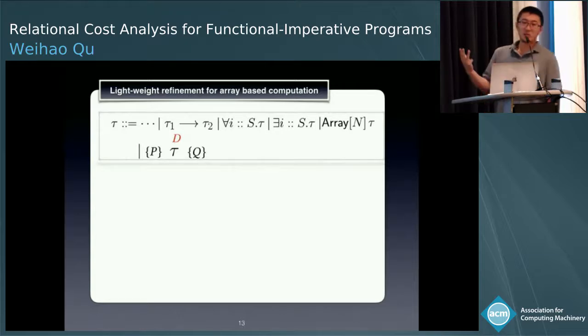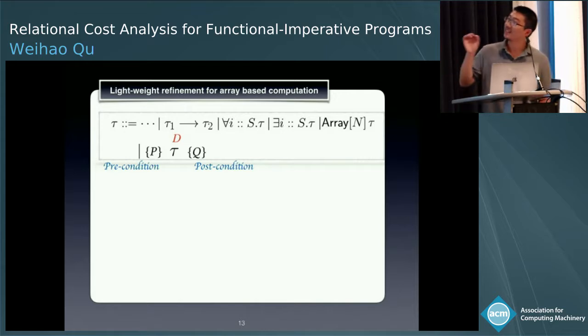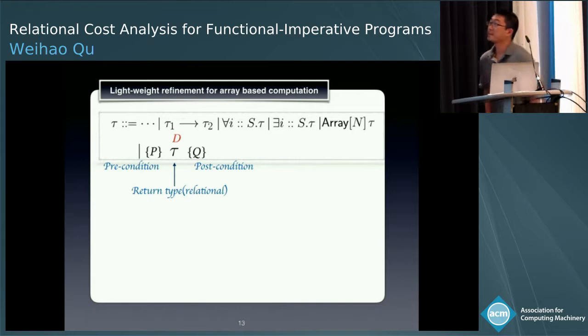Now in the monadic type, the information about the variation of two arrays will be stored in the precondition and the postconditions. One thing I want to say is that this precondition and the postconditions are relational, because they will contain the information about the two arrays. Additionally, this return type is also relational, which will correspond to a pair of return values.